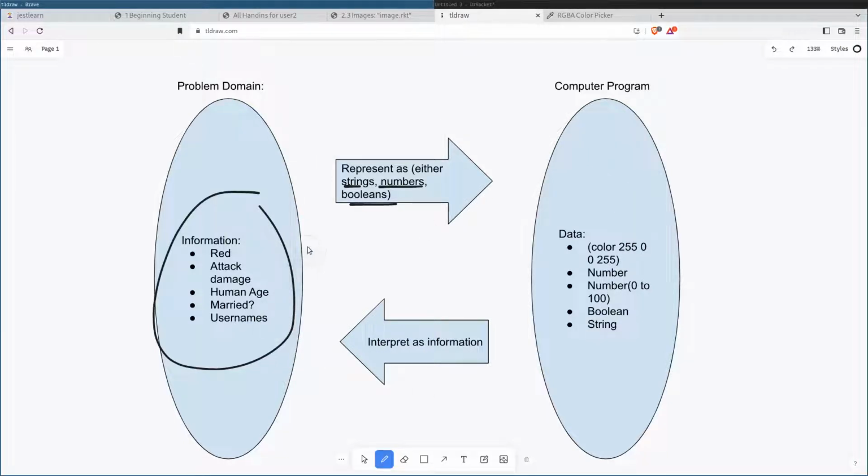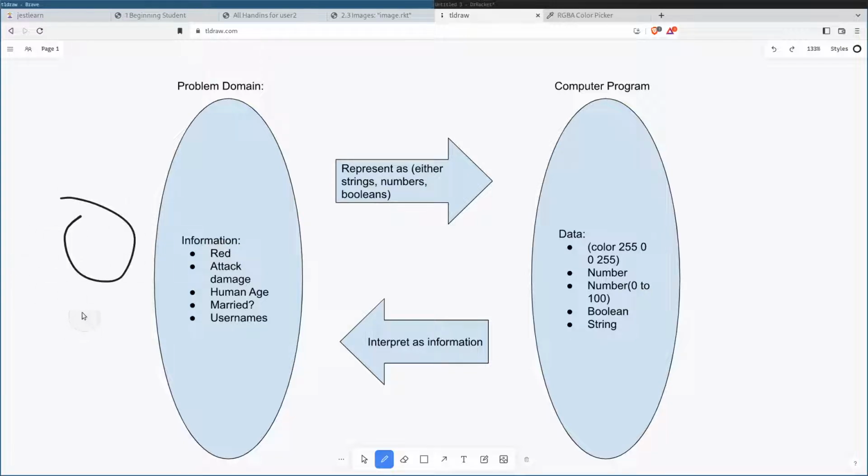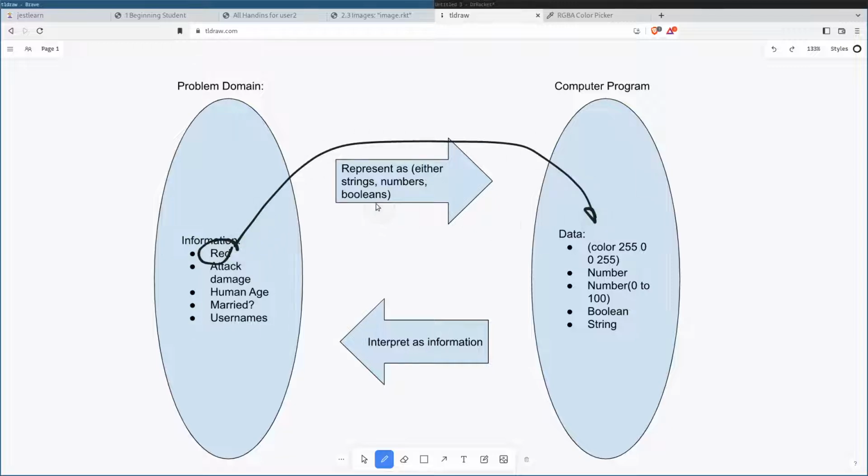So for example, the color red. A computer doesn't know what red is. It doesn't have the biology of color receptors and eyes. So say you're making a program that simulates traffic lights, right? You have a red light, a green light, and a yellow light, right? Well, we have to represent that in the world of data. So we have to pick one of these. In this case, we'll pick numbers, a structure of numbers, right?